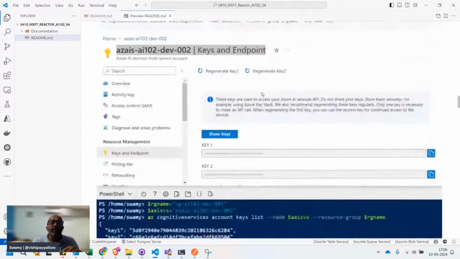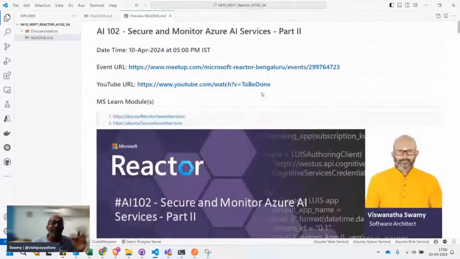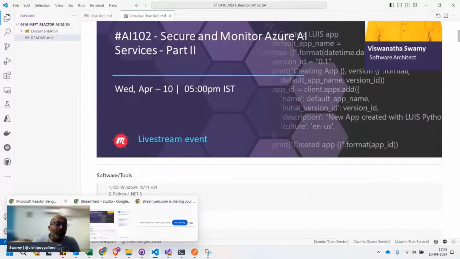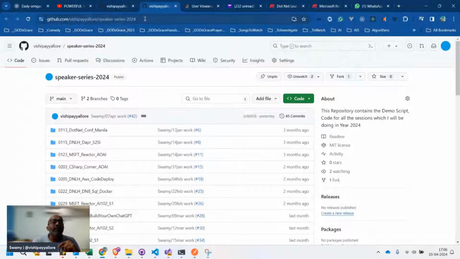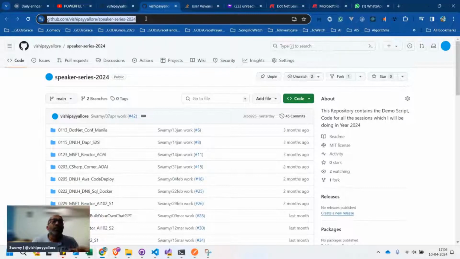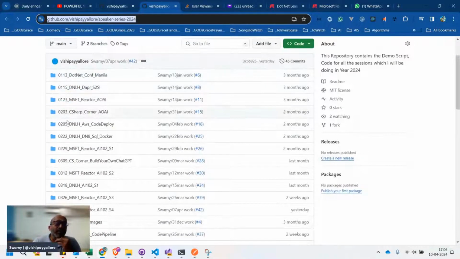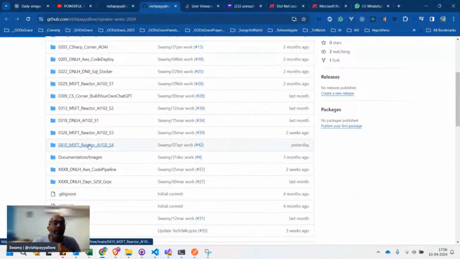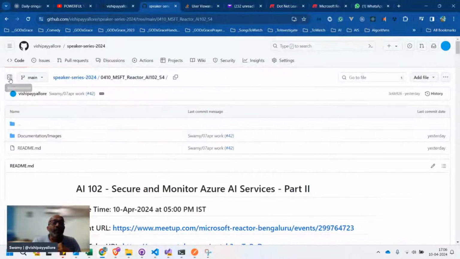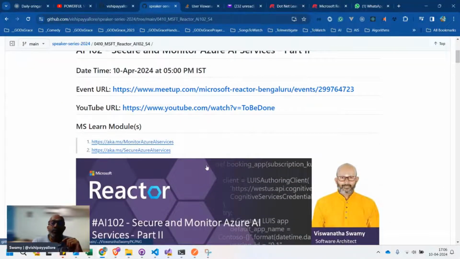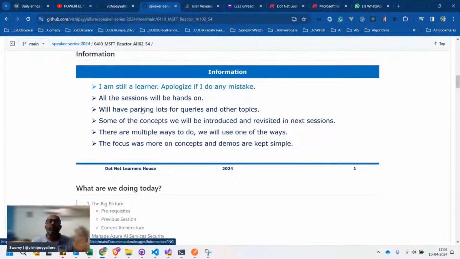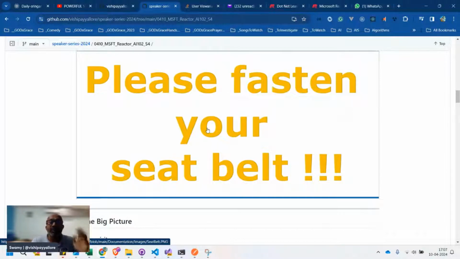So let's start hitting the road. And my favorite slide is these two slides. I think I will give it to Rashmita. She will forward that. This is the repo where I'll keep all my code and all the speaker series, date wise, and today we are doing this one, Microsoft Reactor AI 102, sorry, AI 102. Sorry for that. And here the learn modules are there, and I'm still a learner, so apologize if I make any mistake. And my favorite slide, please fasten your seatbelt.